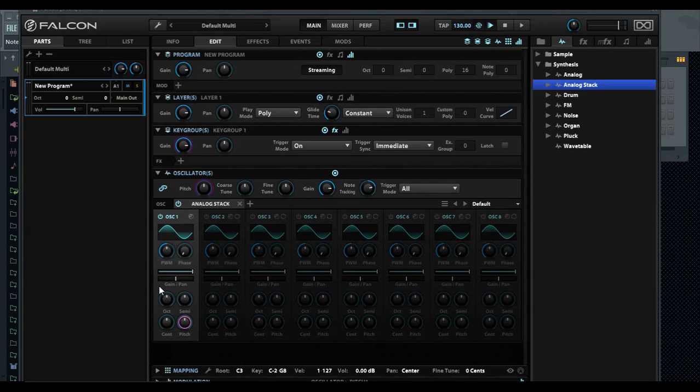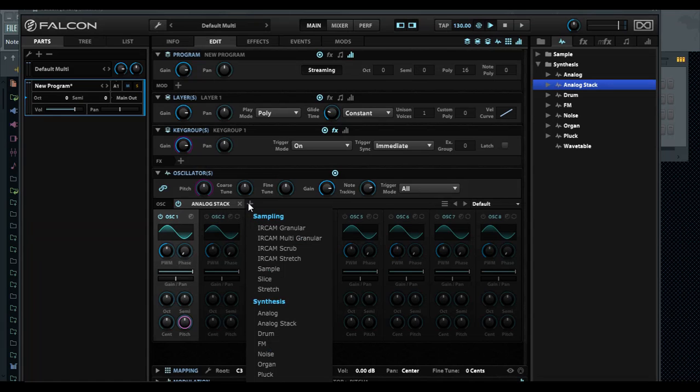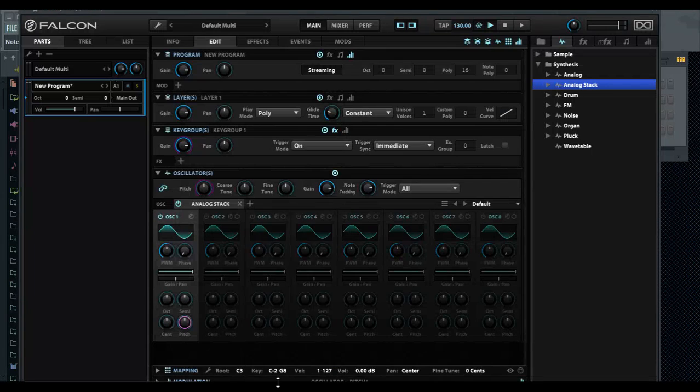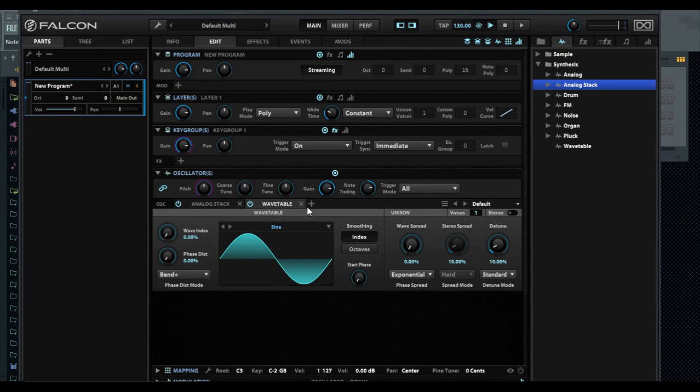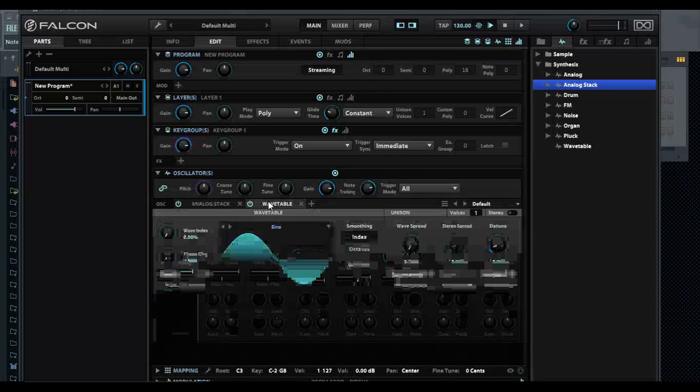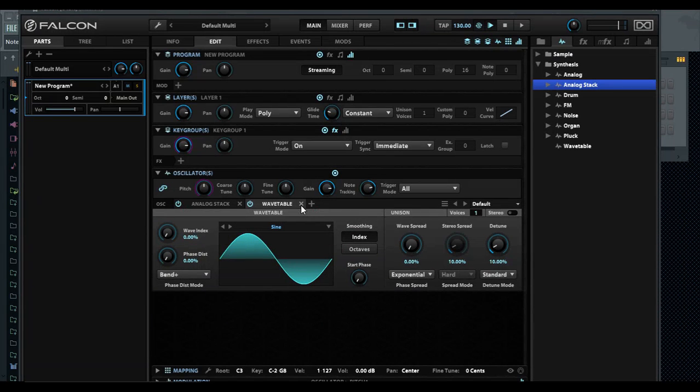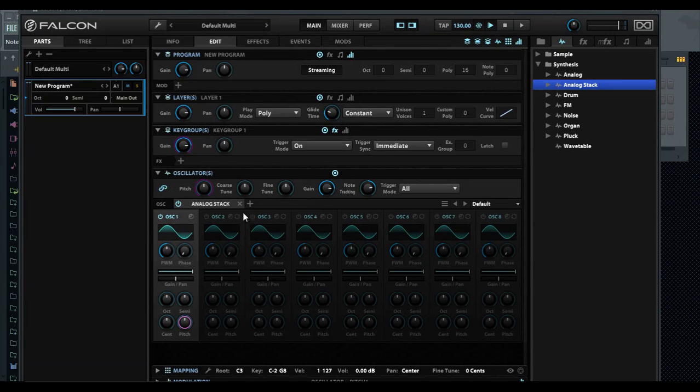And now we have this analog stack in front of us. Now, the reason why I chose the analog stack is because I just wanted to show off the fact that you can have these 8 oscillators and then some. You might have 8 oscillators and then set up a wavetable on the next layer and go from there. But for the most part, I'm just going to delete that and we're going to work from the analog stack. So it's all working. It's all engaged.